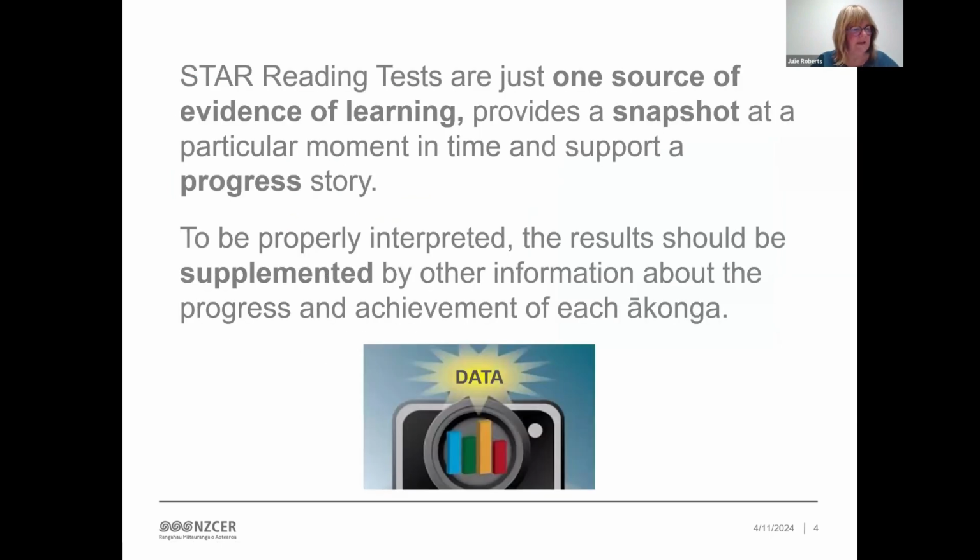Here we go. I think it's really important that we remember that the STAR reading tests are a standardised tool and they're designed to supplement the daily information teachers notice and recognise about their students' reading skills. Okay, and I think that's really important, that it is a supplementary test. That's why it's called the STAR supplementary test.